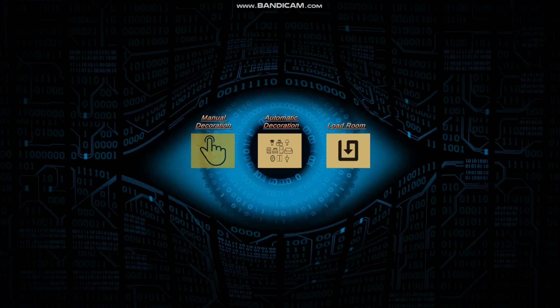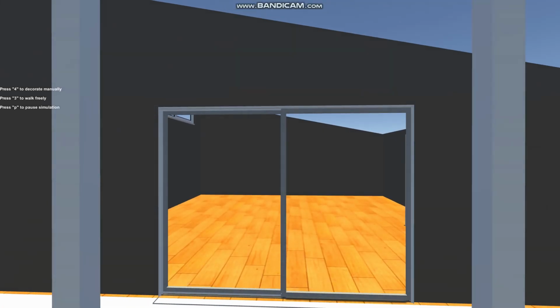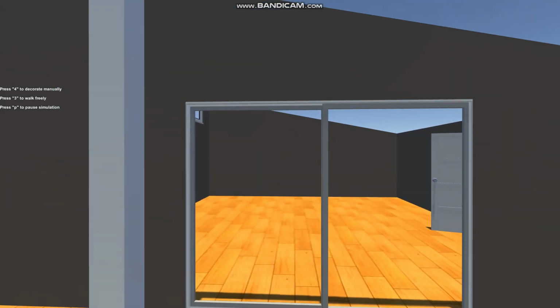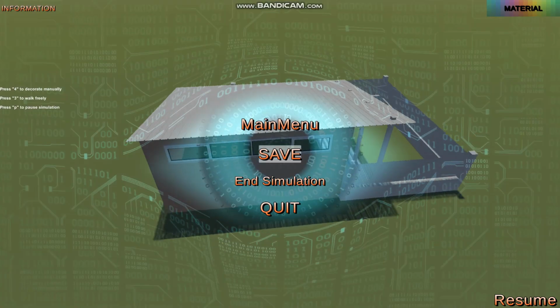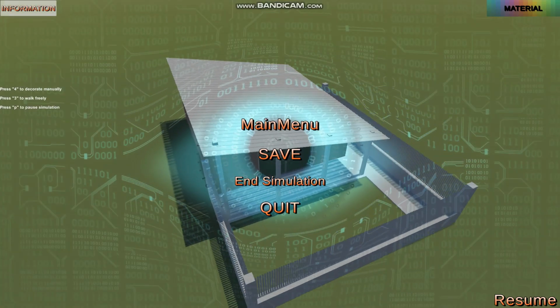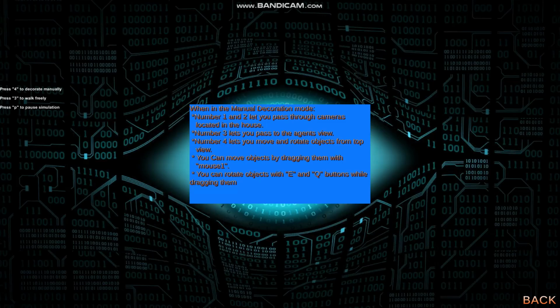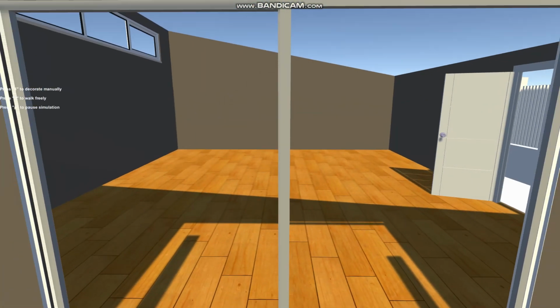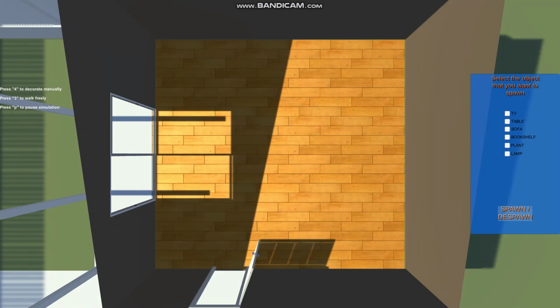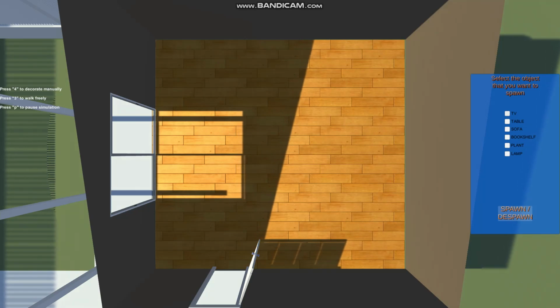So we are going with the manual decoration. We spawned in the room and we can walk around and look around. When we press P, at the top left we can see there is an information panel. It belongs to the manual decoration mode and it informs the user about the key bindings. When we resume and press 4, we can change the camera to the top view camera.